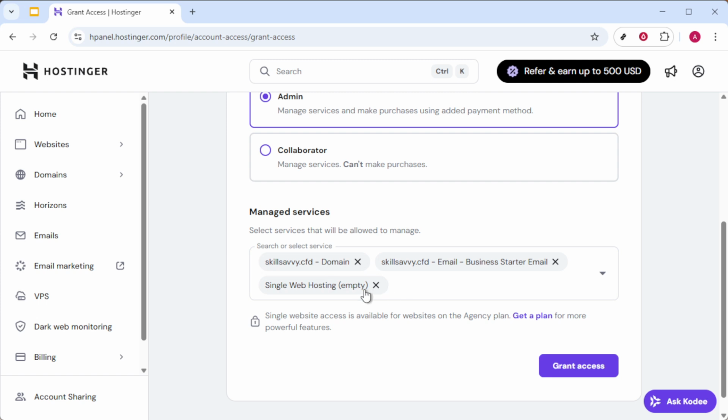Finally, review your selections and make sure everything looks correct. Once you're satisfied, click Grant Access to finalize the process. And there you have it. You have now successfully managed user access within your Hostinger account, ensuring a collaborative and efficient web hosting experience. Keep these steps in mind as they'll come in handy whenever you need to adjust access permissions in the future.